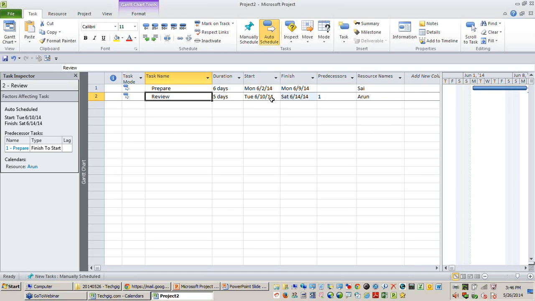So I would request you, instead of trying to calculate how these dates are calculated, rather use this inspect option to know which calendar is being used, whether it is a project calendar used for scheduling this task or whether it is a resource calendar. This is a very important feature, because if you want to do optimization or if you want this task to be completed earlier, you need to know what is controlling this task so that you can take action on those factors alone.